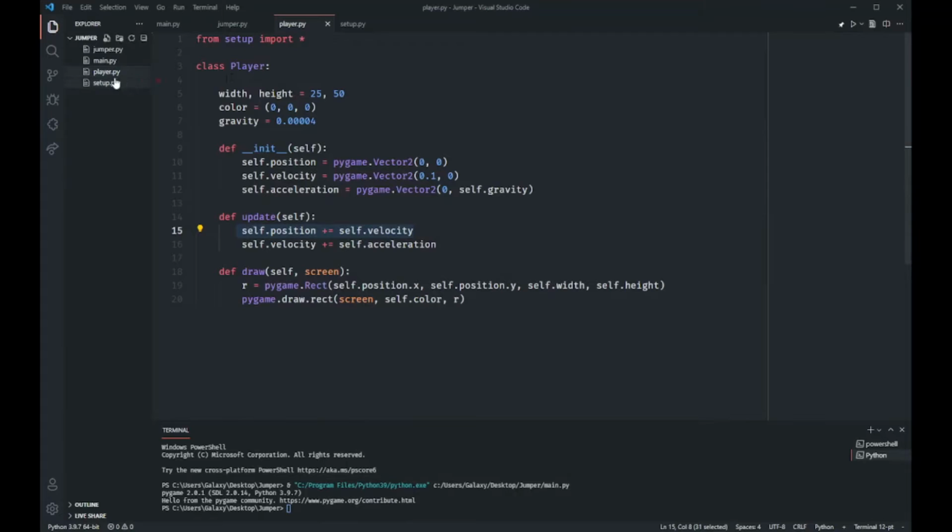So I'm going to go back to the player. And over here, you guys can see we're updating the position and the velocity every single frame, but we don't really care about how much time has passed. We're just doing this every single frame.